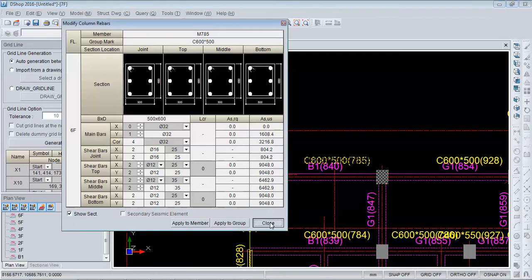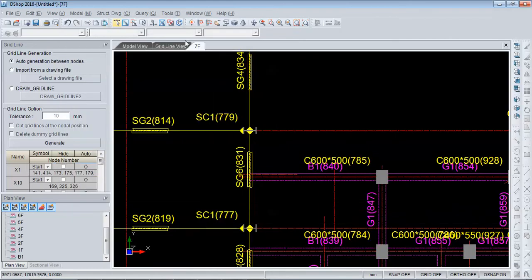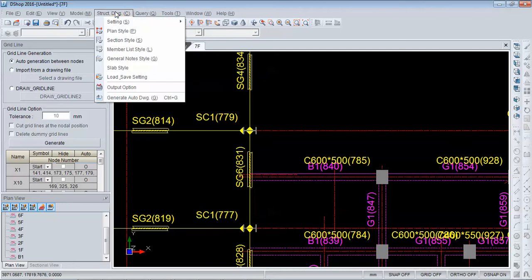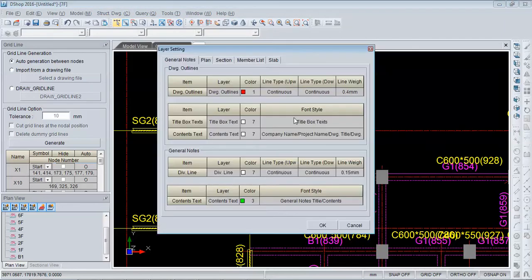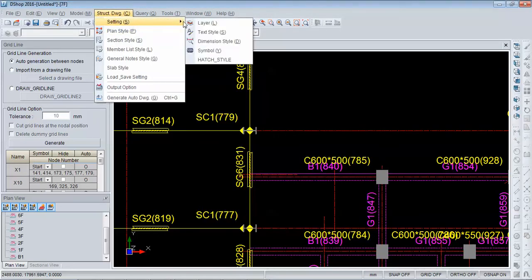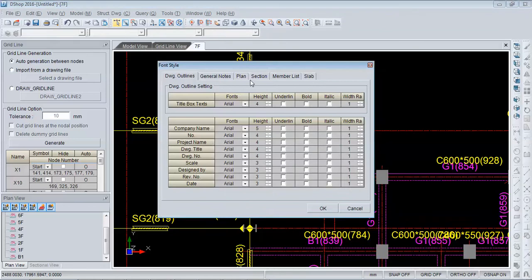So after doing that, we can just close this and we can go to structural drawing settings, drawings, and then click on settings. We can check po the layers. Ito po siya. Layering ng ating drawings. We can check our text style. This, pwede po natin silang i-modify if we want to. Right now, ito po yung naka-default. This is when we modify our drawings.